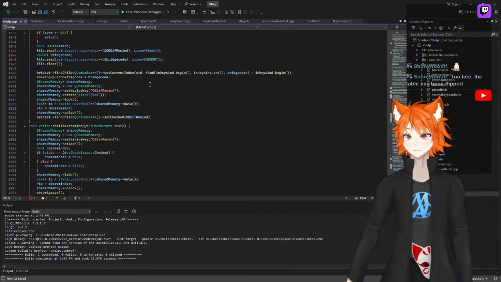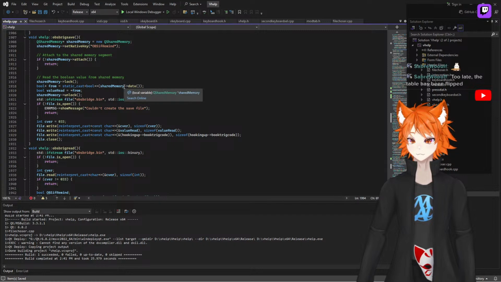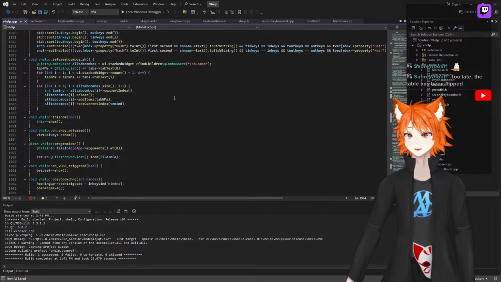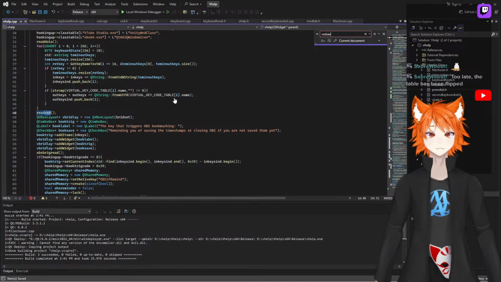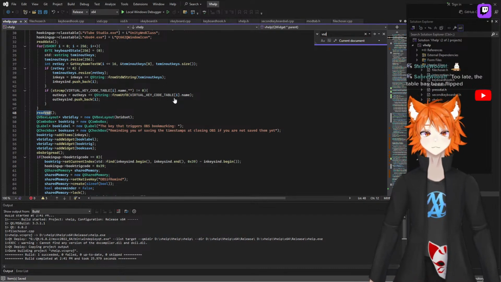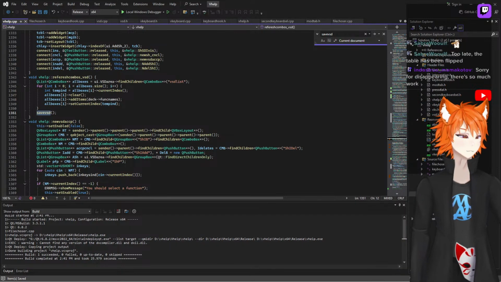So now VST save. Save VST? Yep, save VST.